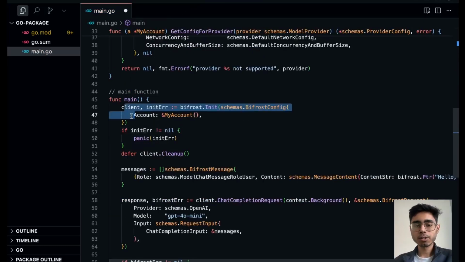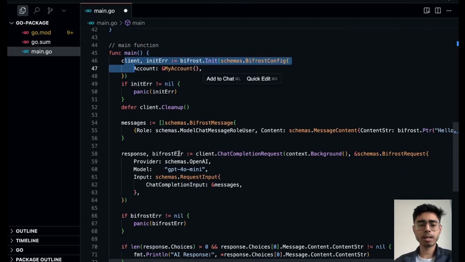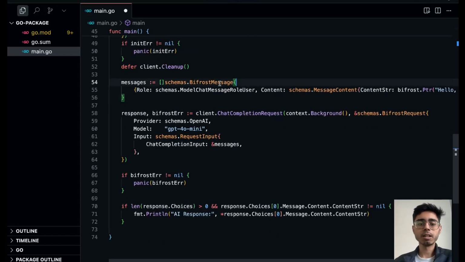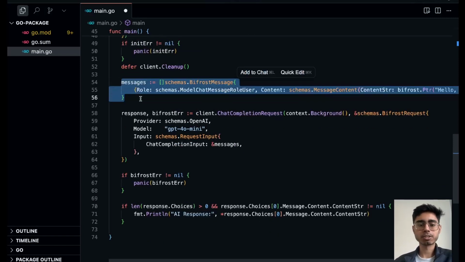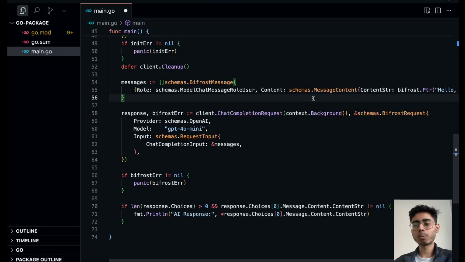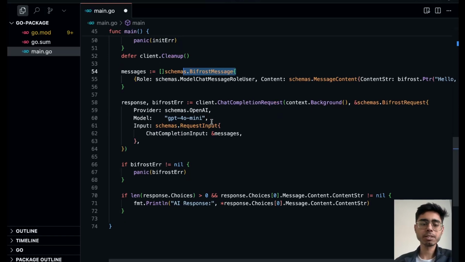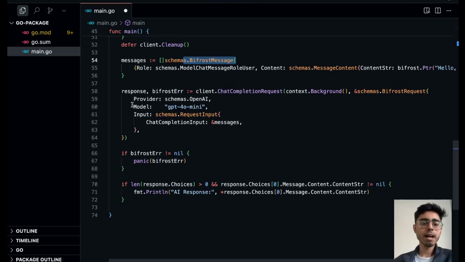Now first of all, I'm going to initialize Bifrost, and I'm going to get a client. If any error is there, we can just return it. Otherwise, let's do client.cleanup, and then let's define the messages list. So for now, I'm going to go ahead with simple message hello Bifrost, and let's see if our OpenAI model is able to return a response for this message or not. So this is my messages list, which is nothing but a list of schemas.bifrost message, which takes a role, takes a content. And this request is going to be a chat completion request.